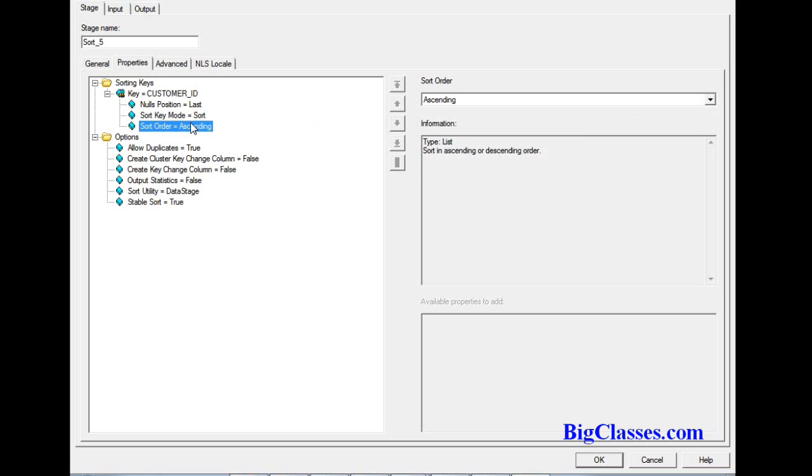Sort order. There are two types of sort orders we have, either ascending or descending sorting. These are the common options which we have in the sort stage. Then, do you want to allow duplicates? If you want to allow duplicates, put true. If you don't want to allow duplicates, simply put false.